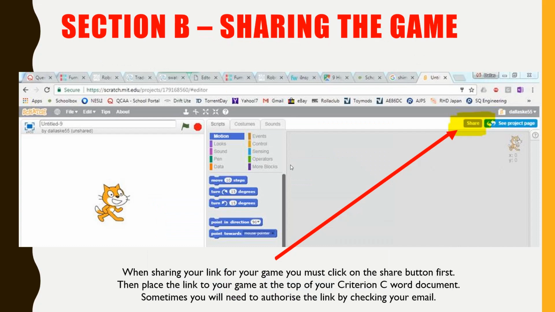Okay. When sharing the game, make sure everyone's been able to do this. You click on the share at the top right, and then they'll give you a link to all the different games that are out there.